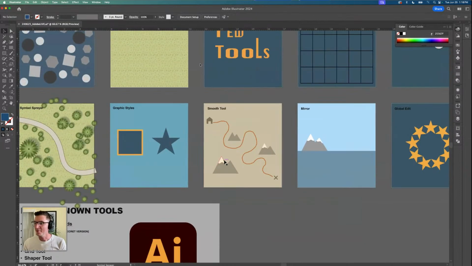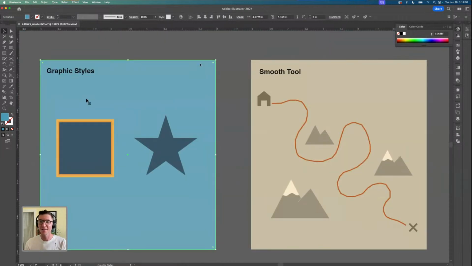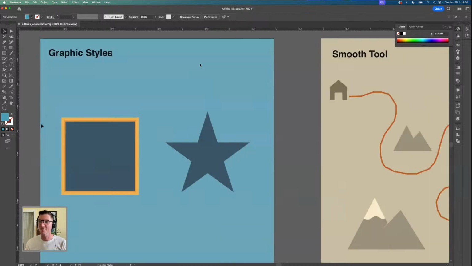All right, let's see. We got a couple minutes left already. Whew, these go by quick. So one of my favorite things of all time in Illustrator is graphic styles. And this one, when I figured this out, it just absolutely changed the way that I work on everything.